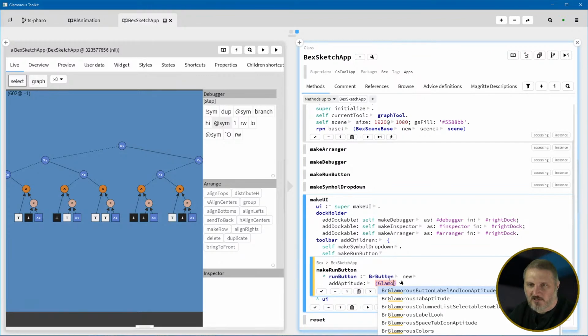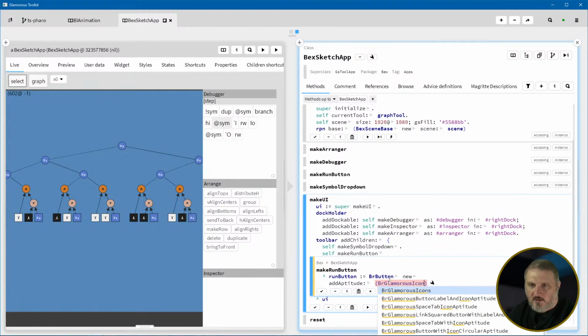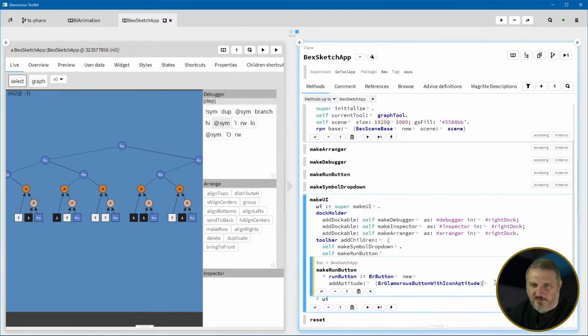BR glamorous button label and icon aptitude. No, I just want glamorous button icon. No. BR. This is ridiculous. You have to do this to make a button. But sorry. So you say new. You say the icon.